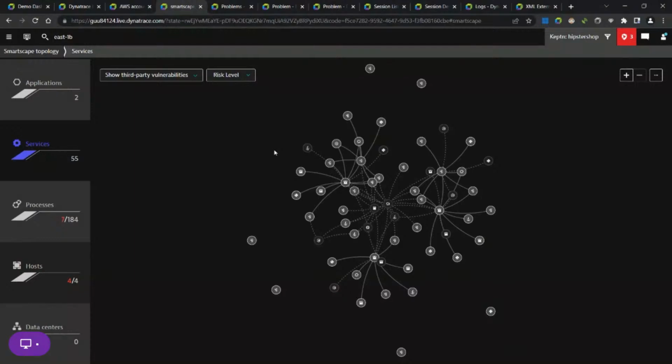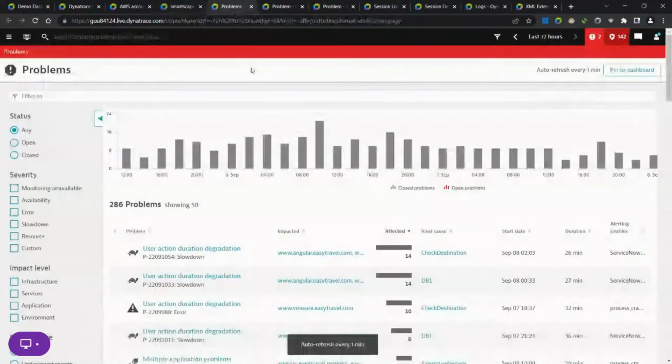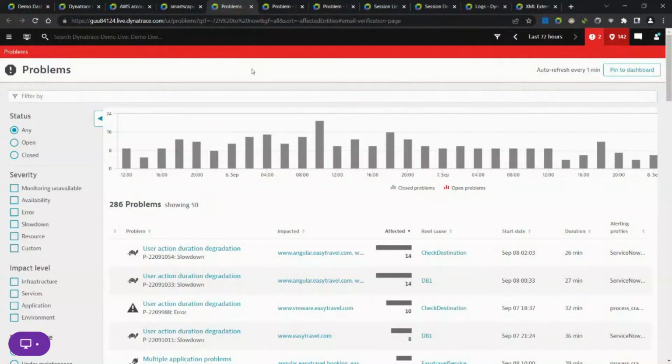Now, this is really important for what is coming next. In the Smartscape, we're learning all the different dependencies. We're learning how each entity is talking to each other within your environment. And that really gives us a lot of power when it comes to the Davis AI. The Davis AI now knows what entities are talking to each other. And we're going to be getting a causation-based instead of a correlation-based AI and root cause analysis that's going to be sent to us in a problems page just like this.